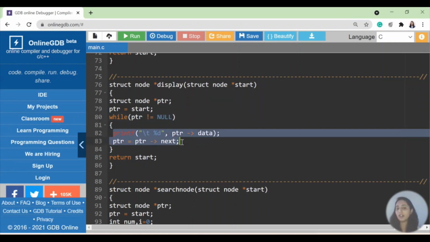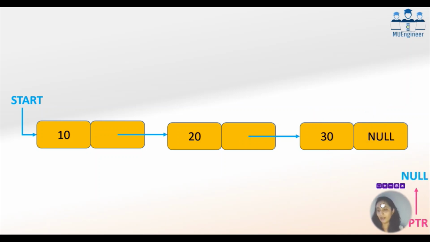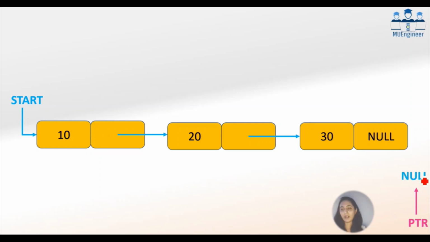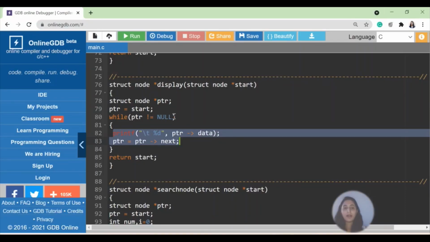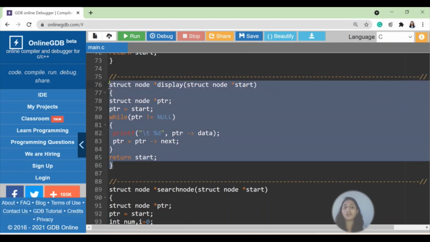So I will display the value of 30. I will say ptr is equal to ptr.next. Now what happens here? In this ptr.next I have a null value. So now my ptr will become null over here. So you can see here my ptr has become null, and in this case if I go to the while loop, it is now false and I will come out of the while loop. What happens when I come out of the while loop? I have to return start. So I'll return the start of the linked list and I'll stop my function.